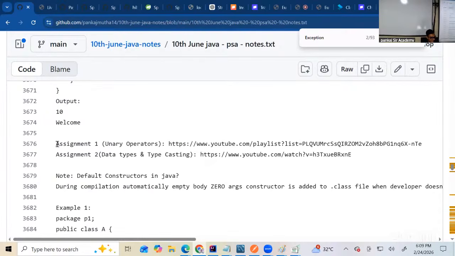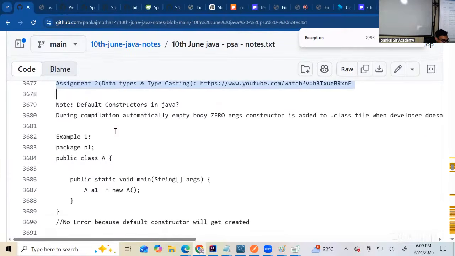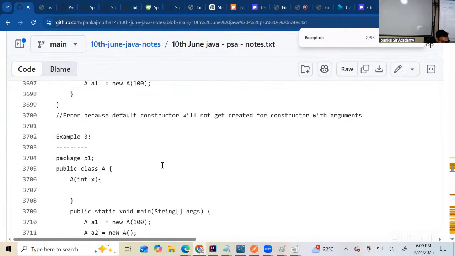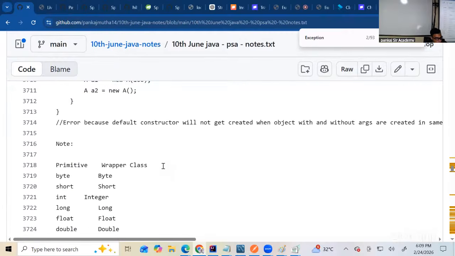So I think you already have covered unary operators and data types and typecasting. This assignment is done. Okay. Default constructor has also been covered. We've taken all the examples. So next we are going to talk about wrapper classes in our coming series of lectures, and we will discuss more about exception concepts. Today's class clear? Everyone?